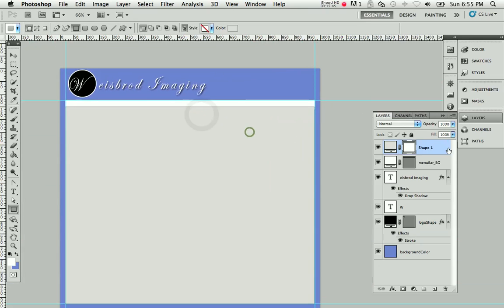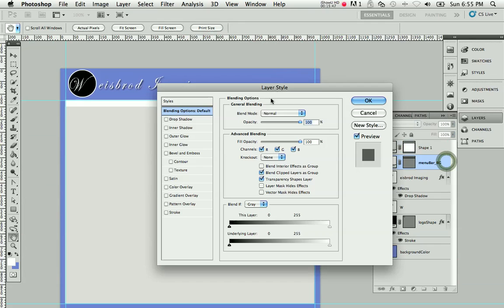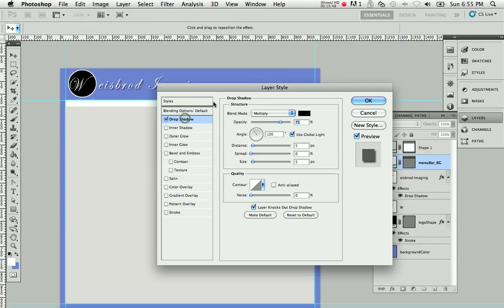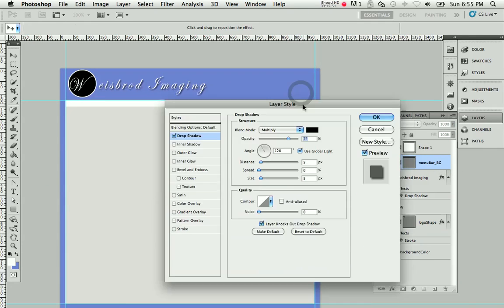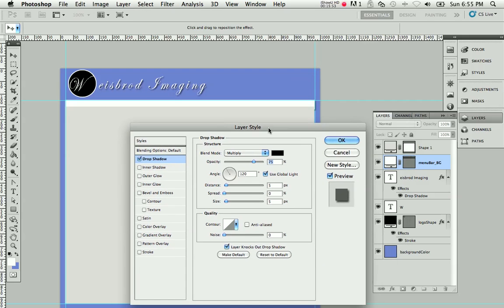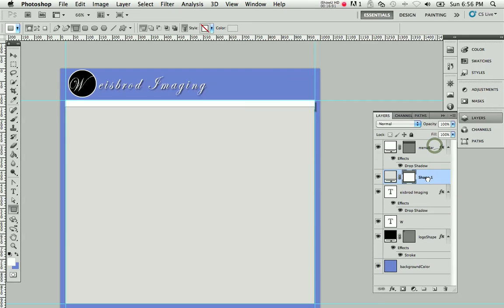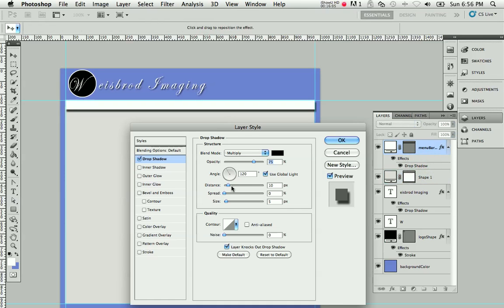Maybe I want the menu bar to have a drop shadow. I deleted that drop shadow, but maybe I want it to have a drop shadow. Oh, so now the drop shadow is not showing up because my content box is above it. So let's bring the content box underneath. Oh boy, yeah, that's a little bit dramatic. But little things like that.